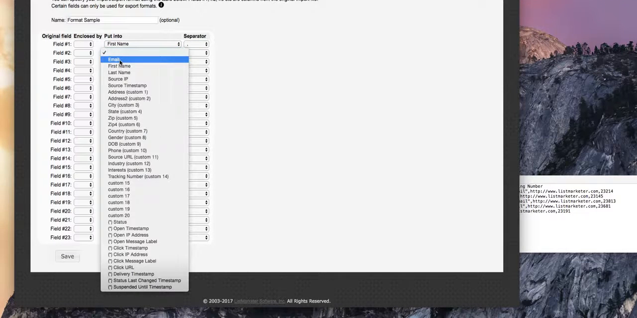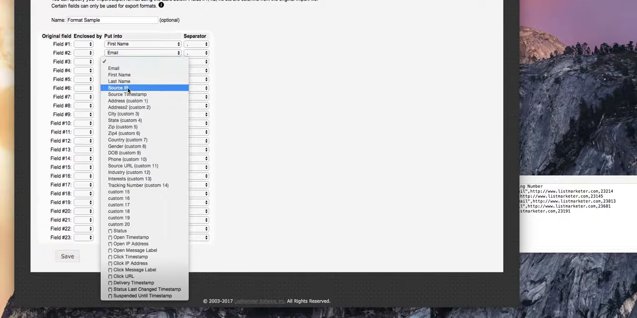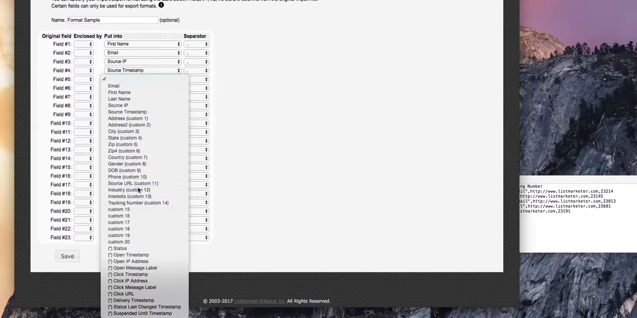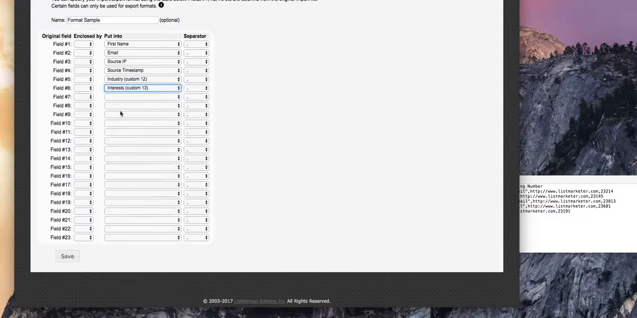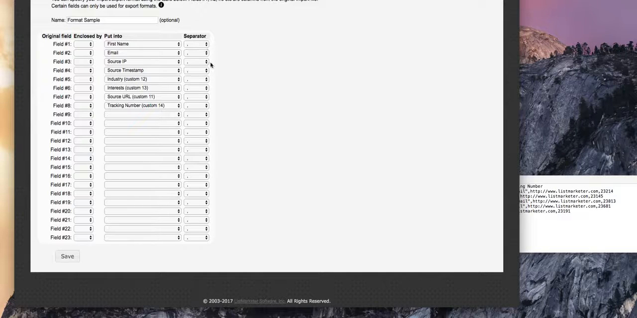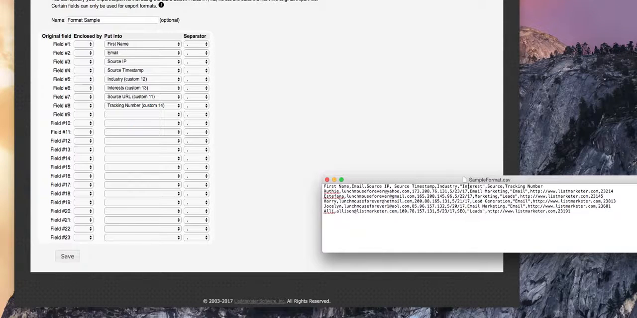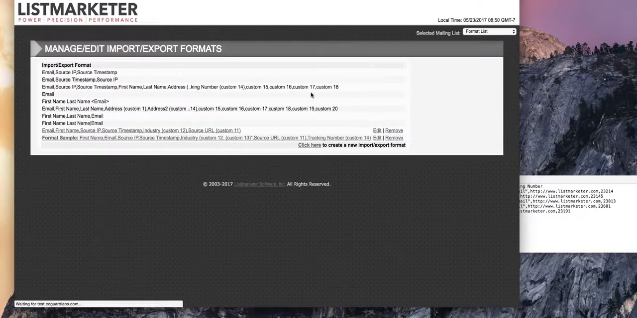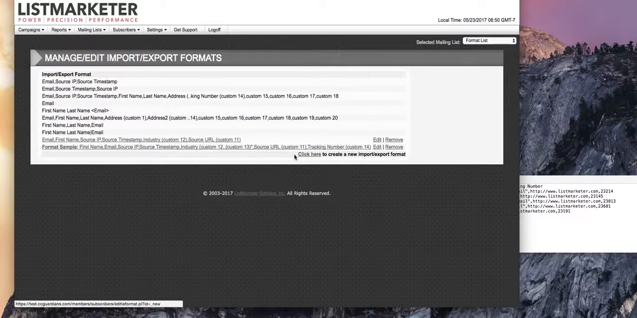We have first name, email, source IP, source timestamp, industry, interests, source URL, and tracking number. All of these are separated with a comma, which is good, but I do need to tell the software that my interest is contained in quotes. We will find interest here, make it contained in quotes, and then hit Save. Now you can see that I have this label format to use on my import.